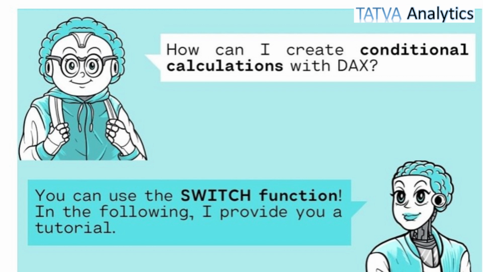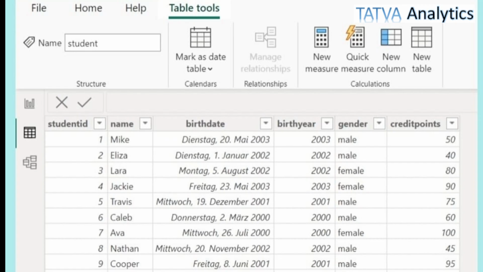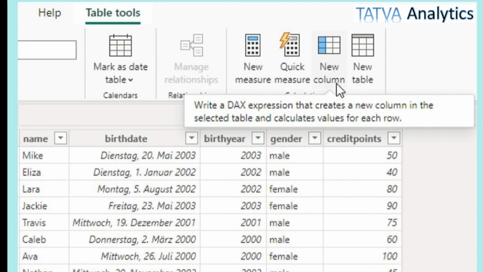Now, in this video, we'll learn how to use the switch function step by step to classify scores in Power BI. First, load your data into Power BI: File, Get Data, select your Excel file, and load the table. Next, create a new calculated column. Go to Table Tools and click New Column.